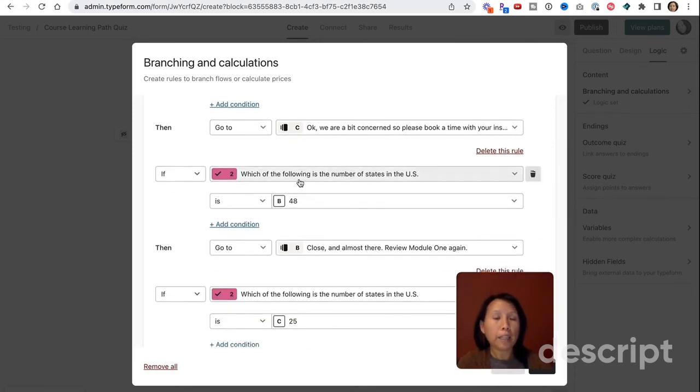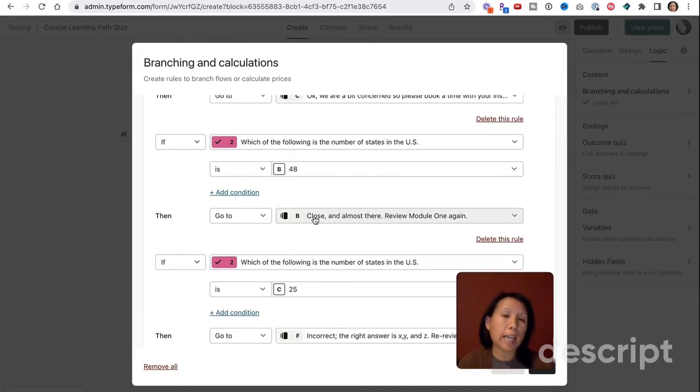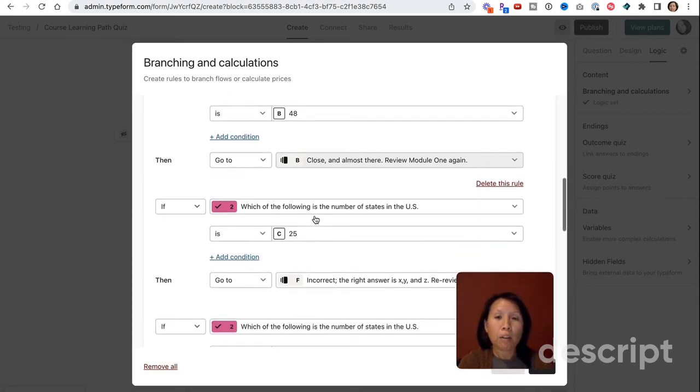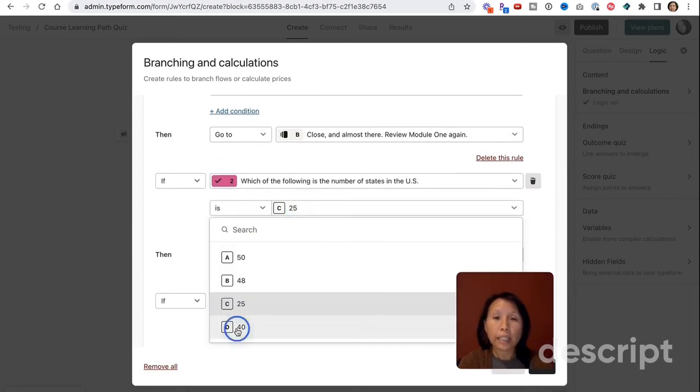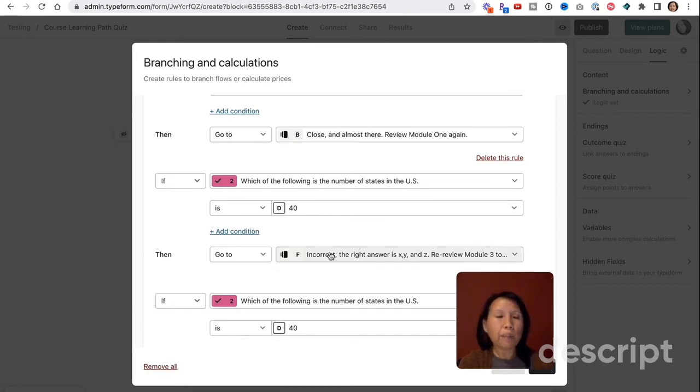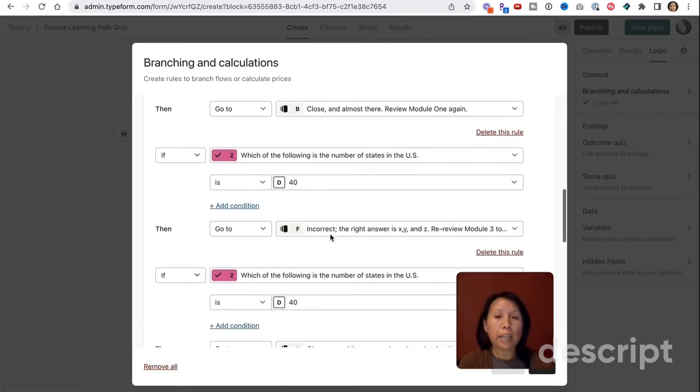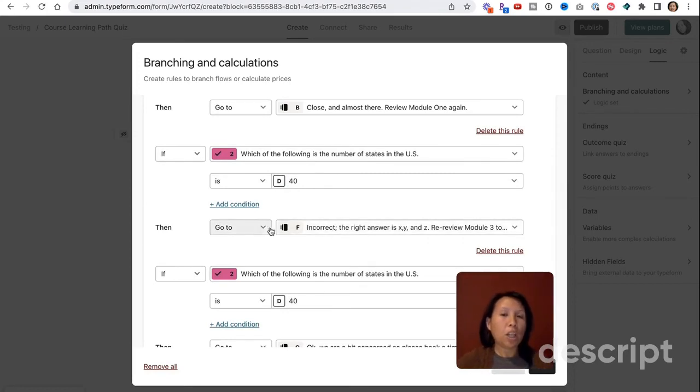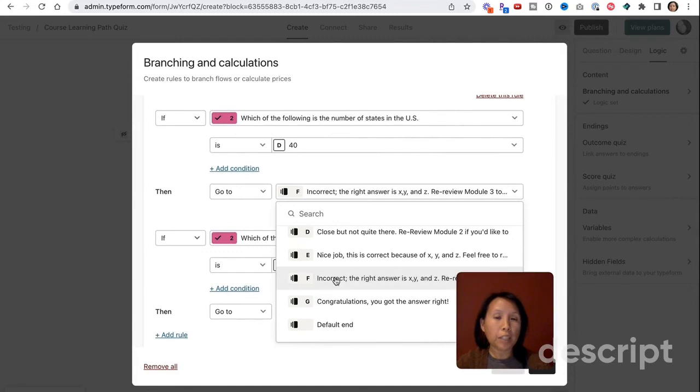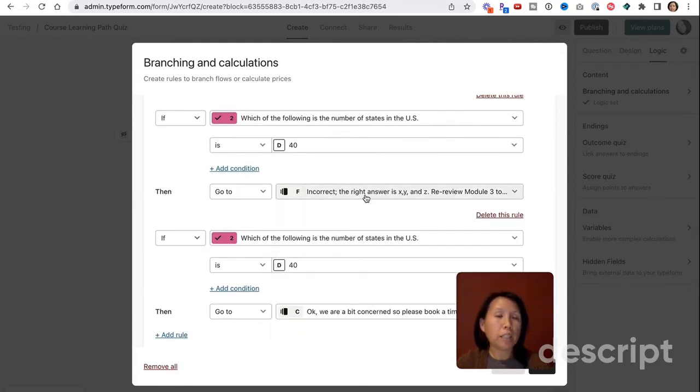Now again, let's keep going. If they answer 48 states, so they're close, then we can select the end screen where it says close, you're almost there, and review module 1 again. Now let's say they answered D, 40, so they were close, but not that close. Then we'll set the logic to go to end screen F, which says incorrect, the answer is XYZ, and re-review module 3. As I've shown you before, you can link to it, or in the button, directly link to the lesson that covered that material.